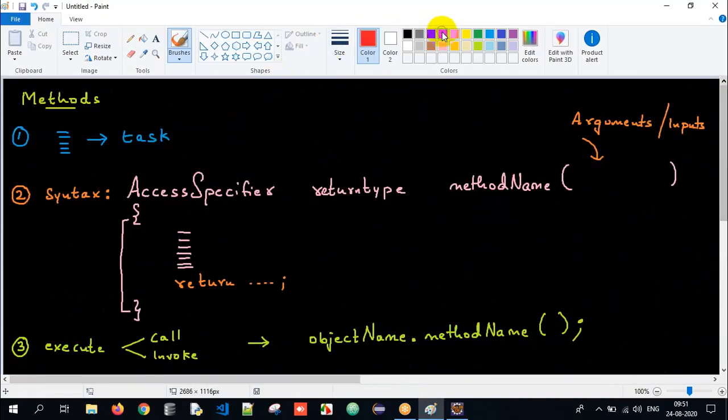So basically speaking, guys, what are methods? Methods are a set of instructions in order to perform some task. If I want to perform some task here, I have to make use of methods. Now in the syntax, return type is mandatory, method name is mandatory, and arguments you might or might not pass. Return statement you might have, you might not have. Access specifier is also optional as of now. We have default, but I will talk about it later.